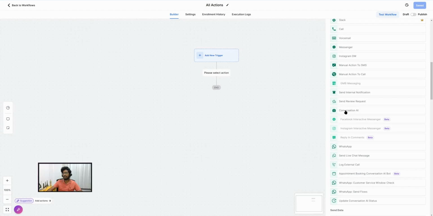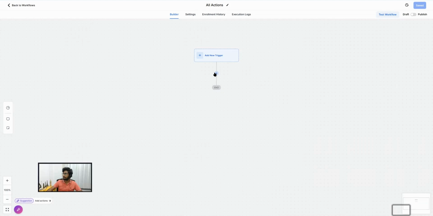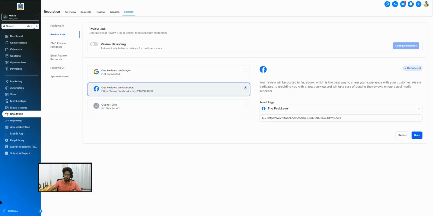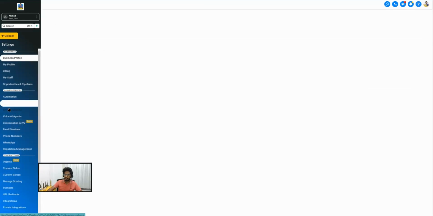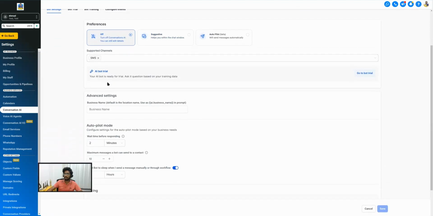The next is conversation AI. Again, this is a premium feature, so you will have to separately pay GoHighLevel to use this. But this is conversation AI. The AI will try to communicate with your customer if you have configured this. To configure the conversation AI, you will have to go to sub account settings, and then you will see a tab that says conversation AI. Once it's enabled, you will have to configure it right here.